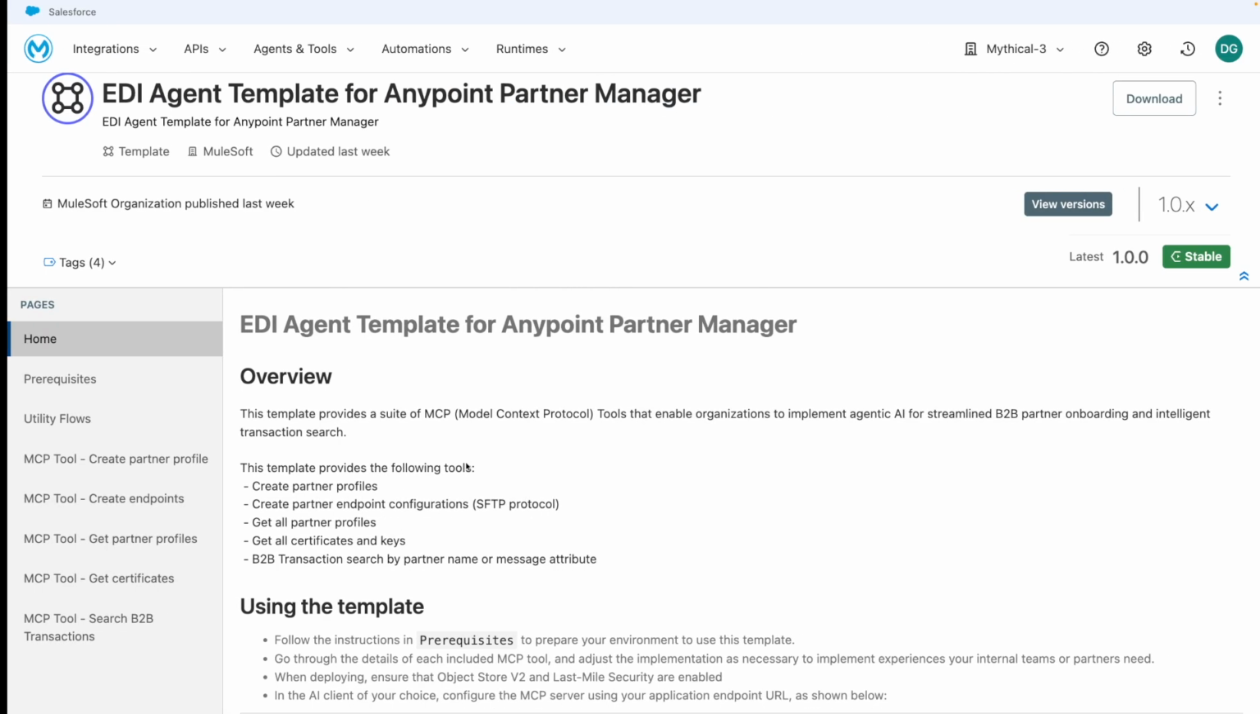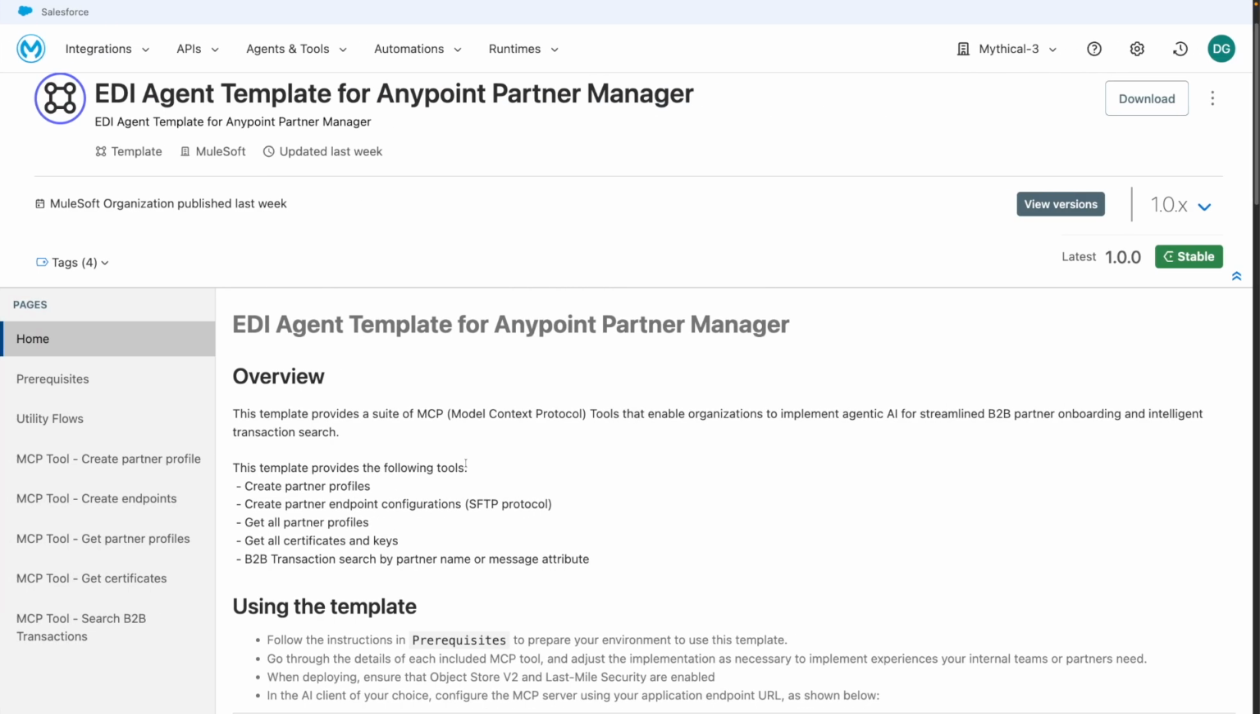That wraps up the demo for today. I hope you can see how having an EDI Agent will streamline workflows across your organization, reduce manual overhead, and ultimately increase the amount of insights that your teams have access to through a modern agentic experience. This template is available on Anypoint Exchange today, and I encourage you all to try it out.